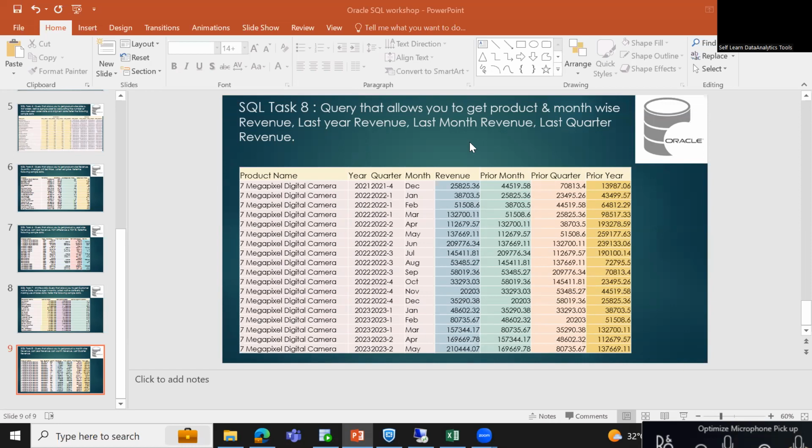Let us discuss one more requirement. As you are seeing on the screen, here we need to write a query that allows you to get product and monthly revenue. And I need last year revenue, last month revenue, and last quarter. Like for every product, year, quarterly, monthly revenue I'm retrieving. And for every row, for example in the month of Jan, whatever the sales happened, prior to that month, what are the sales I need to show in prior month and prior quarter.